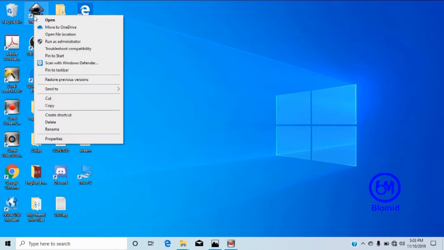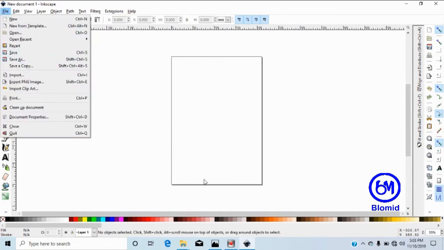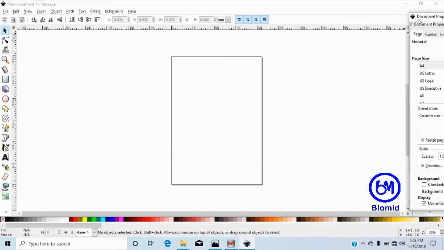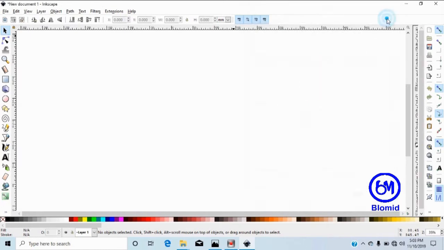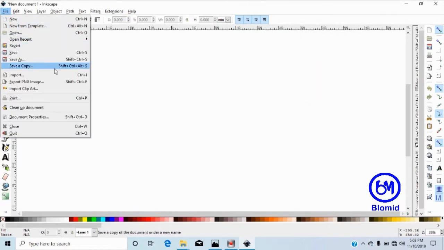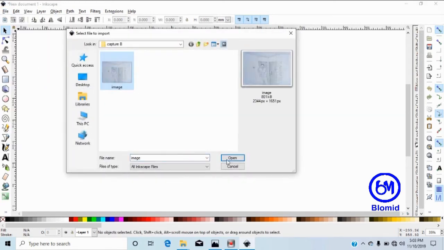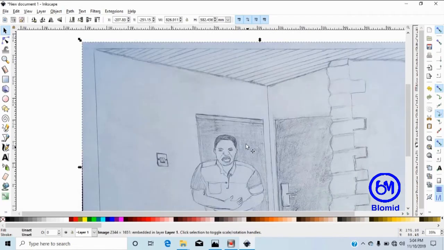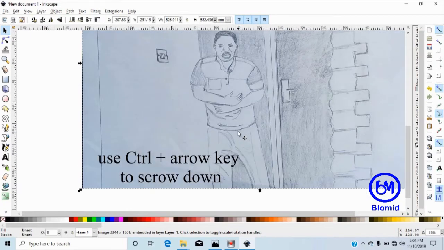Click on open. Of course, I don't want this page border, so I'm gonna go to File, Document Properties. All right. So I'm gonna go to File to import my image. Come down to Import. Then select my image and open. Of course, I will tell it OK. So here I have my image. If I scroll down now, you will see I have the paper drawing.